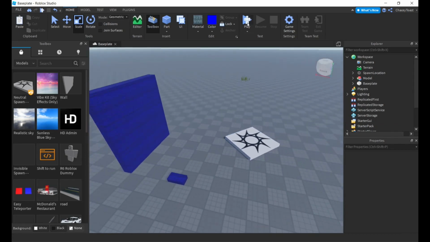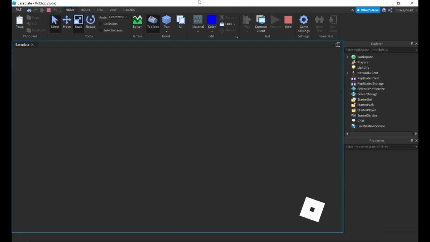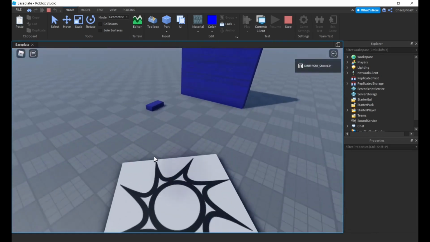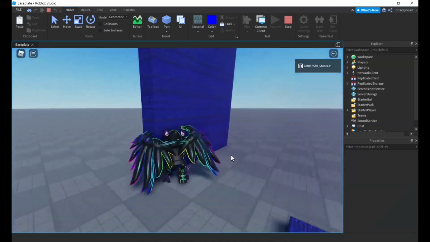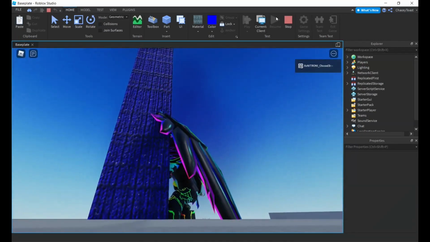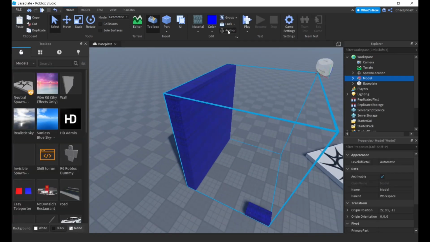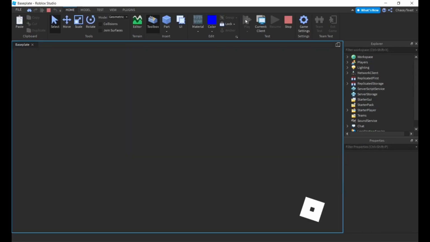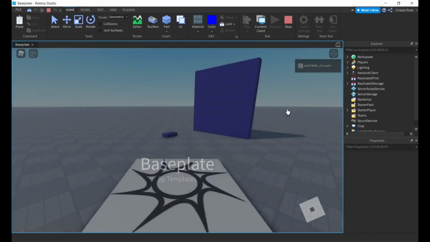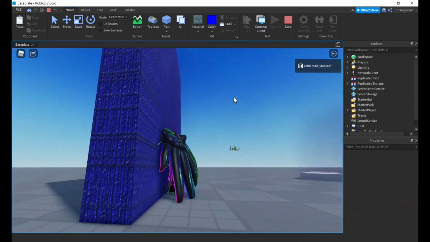Now the play button is where you can play test the game. It will actually put you in the game. Now it's called base plate. Look, you can move it, you see? And to prevent that, as I said, you can anchor it like that, and it will not move at all. See? You can't move it.